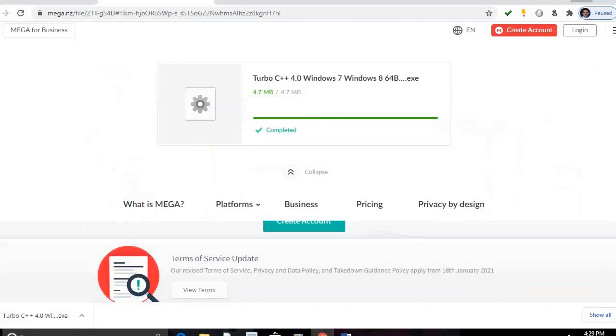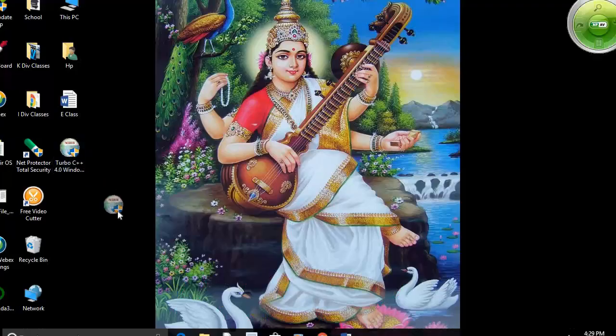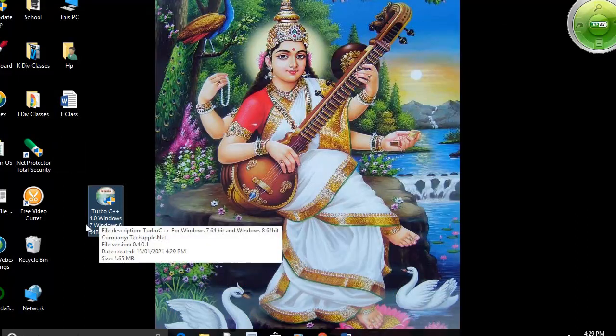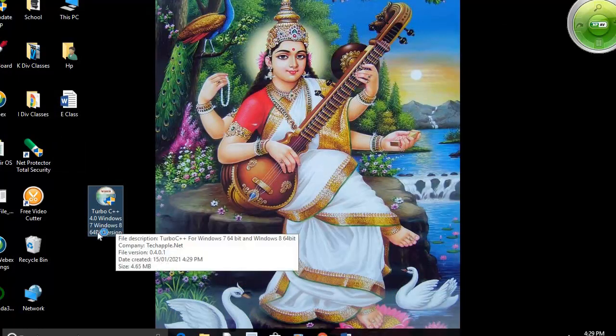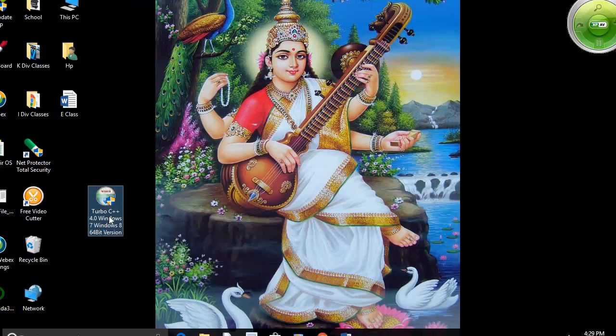If you want to confirm, minimize, see here, this is what we downloaded just now, Turbo C++ 4.0 Windows 7 for Windows 7 or Windows 8. Just double click on it. Whenever you double click on this, installation begins. Do you want to install this software? Say yes.